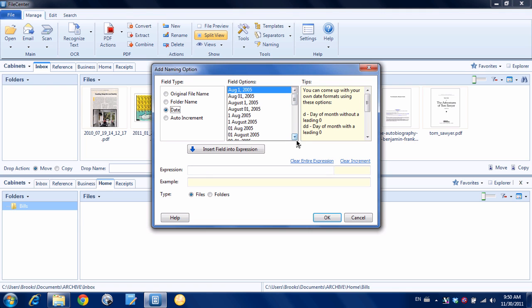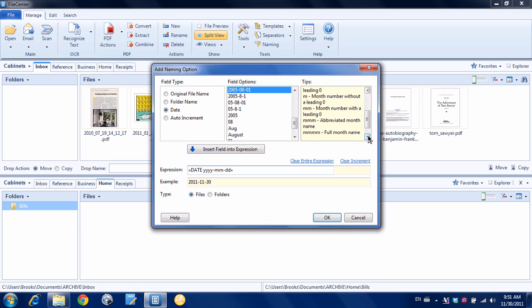You can see here you've got a whole bunch of different date options for a date convention. I want this one, year dash month dash day. And I'm going to hit insert field into expression. You can see down here you've got two things. It's the code that tells FileCenter how you want to name it, and then it shows an example below. Now you can see in this tips window, it tells you some different ways that you can do it. Unfortunately, I don't believe FileCenter has what's called date math the way that, for example, TextExpander on the Mac has. So you can't tell it to subtract a month. I'm okay with using today's date, but it is something to be aware of.